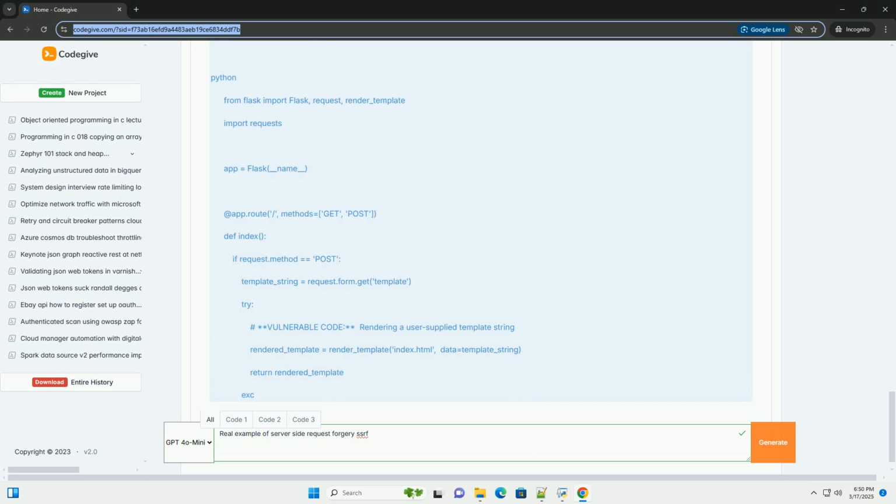Disable unnecessary protocols. Disable or block protocols like file://, gopher://, ftp://, data://, etc., unless absolutely necessary. These protocols can be abused to read local files or interact with internal services.